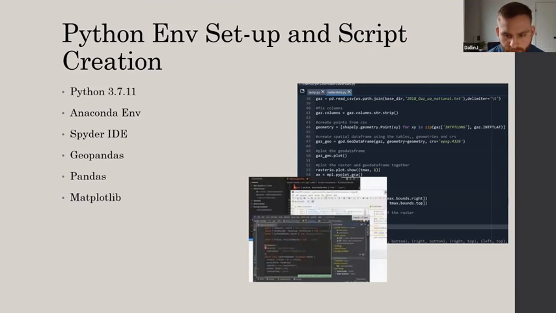To create the script, Python 3.7.11 was used due to versioning issues with different libraries. An Anaconda environment was set up, using the open source software Anaconda to manage the different Python modules. Spyder was my preferred IDE for this project for its ease of debugging and variable and plot visualization.